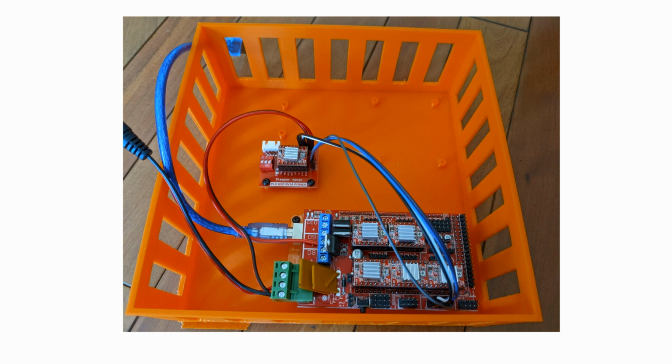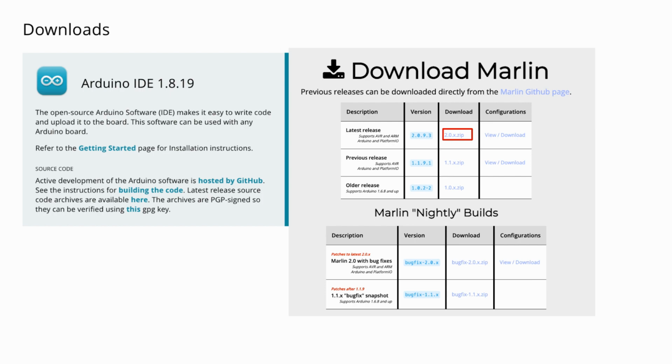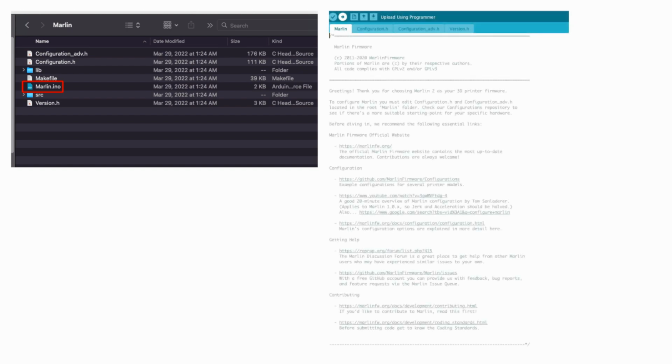Installing Marlin to Arduino is pretty straightforward. First, you download and install Arduino IDE. Second, you go to Marlin's website to download the zip file, then extract it to a folder. Third, you open the Marlin.ino file in the Arduino IDE. Fourth, you connect the Arduino to your computer through a USB cable. Then click Upload here to upload the firmware to your Arduino.